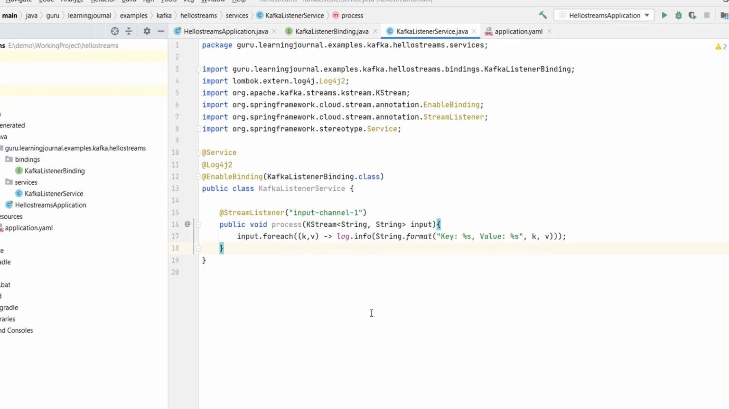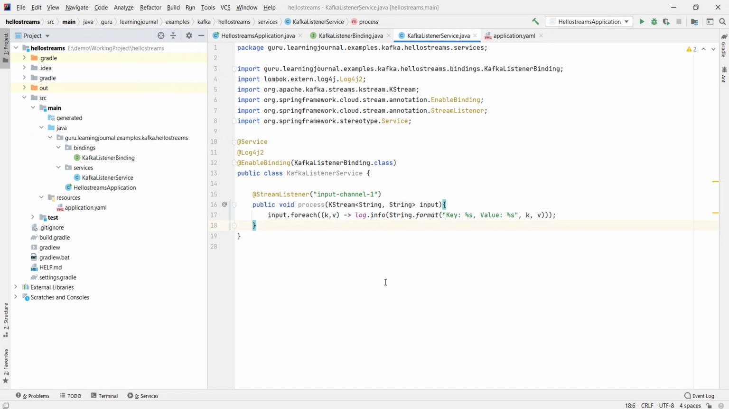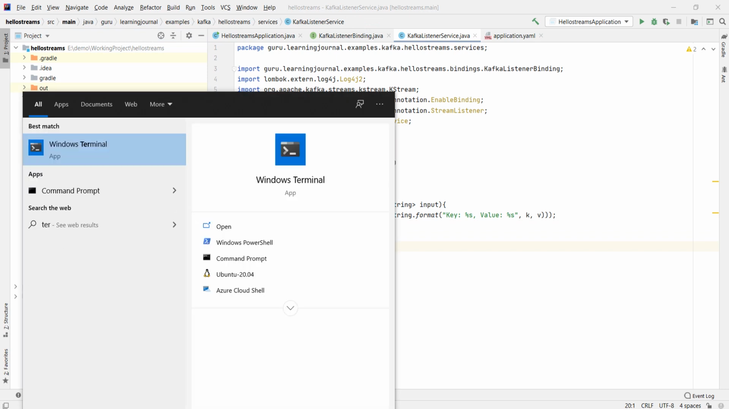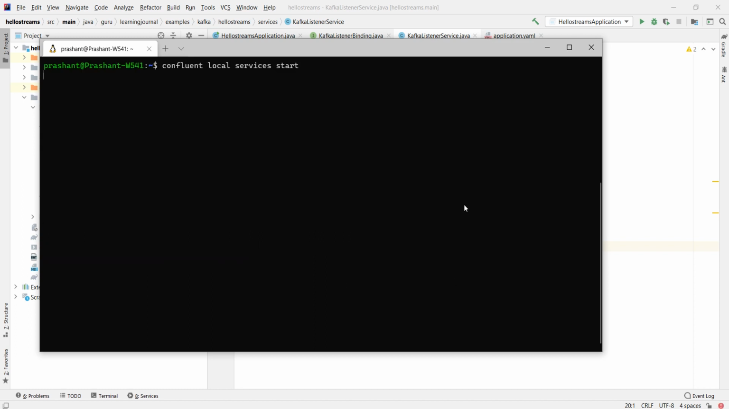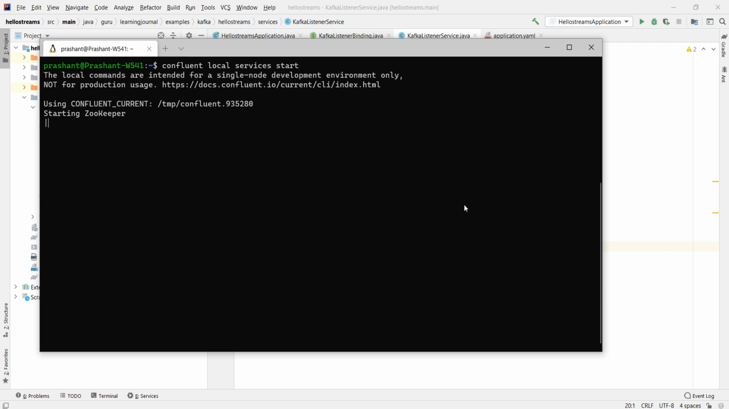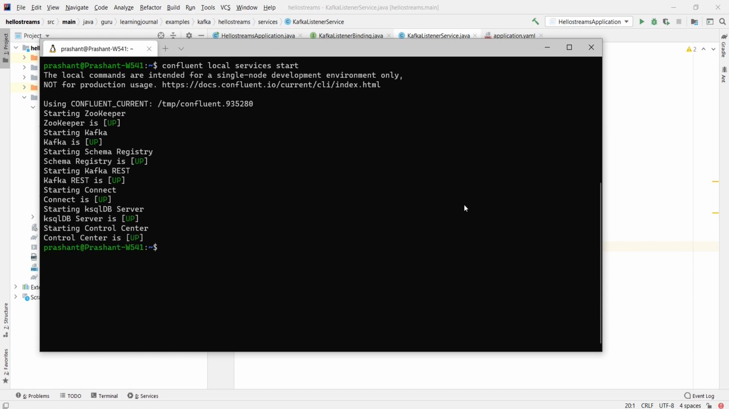Let's do it. For running this application, you will need a Kafka cluster, right? I already installed Confluent Kafka cluster in my Ubuntu WSL. Let me start the Ubuntu terminal. Here it is. Now I can start the Confluent Kafka services. Let's wait while everything starts. We do not need all of these services for this example. Only Zookeeper and Kafka server are more than enough. However, let's wait for all these services. Good. So my Kafka cluster is now up and running.